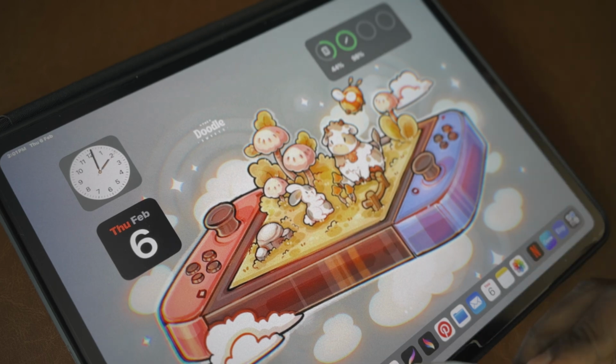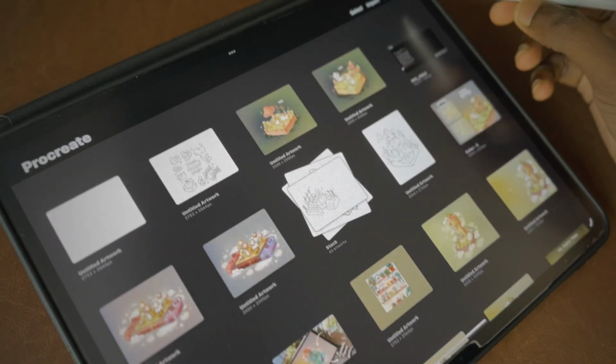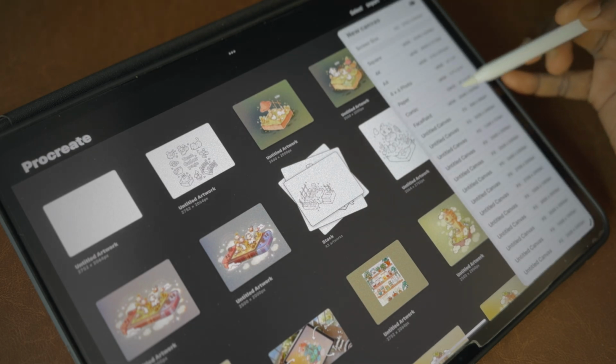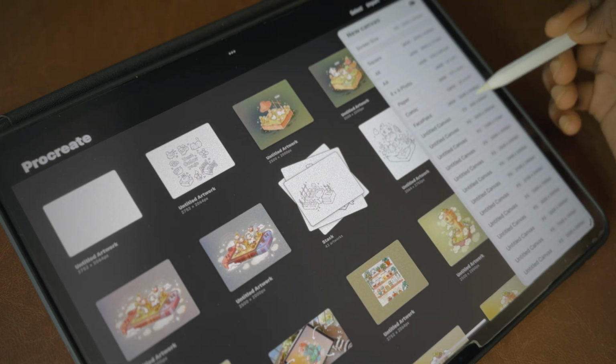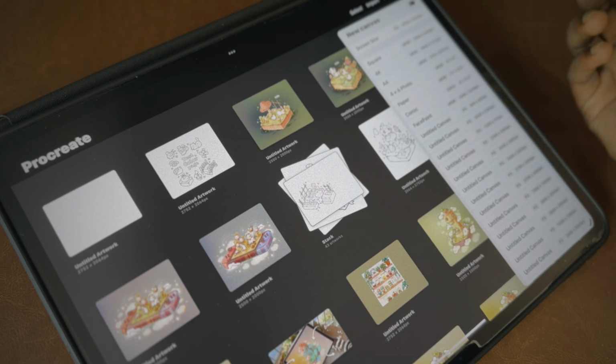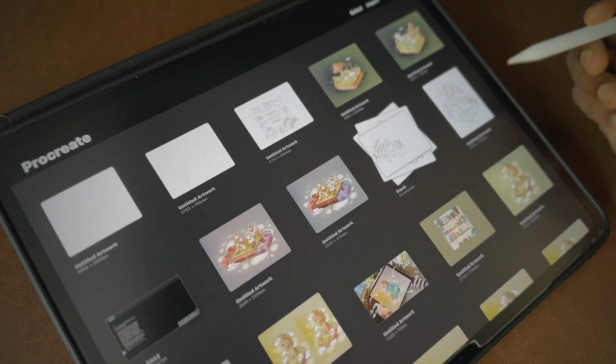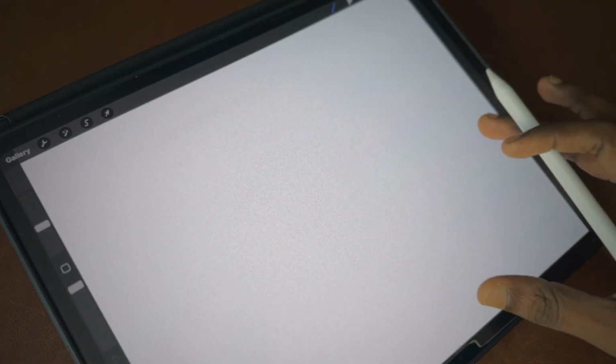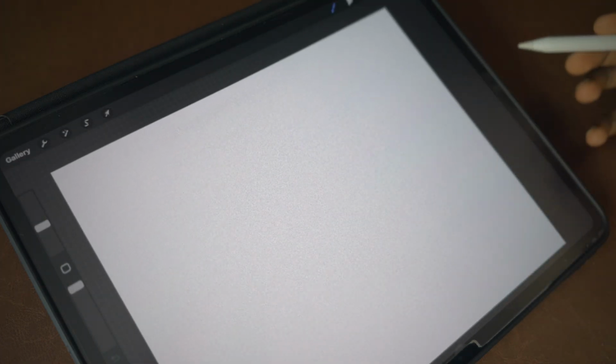So let's get started. Let's create a new canvas. I'd suggest, I mostly create my illustrations on a 2500 by 2000 pixels canvas size. So here is the canvas.